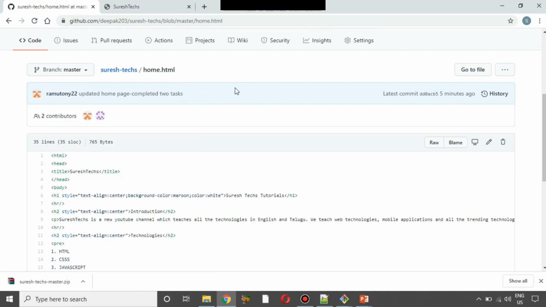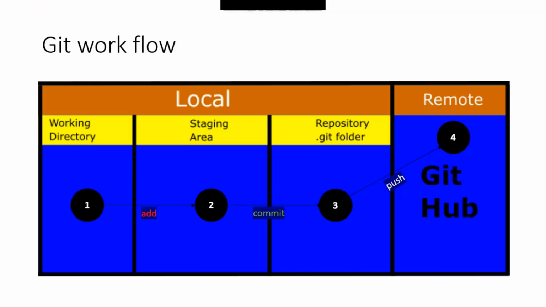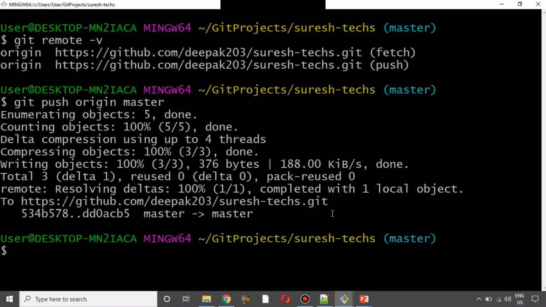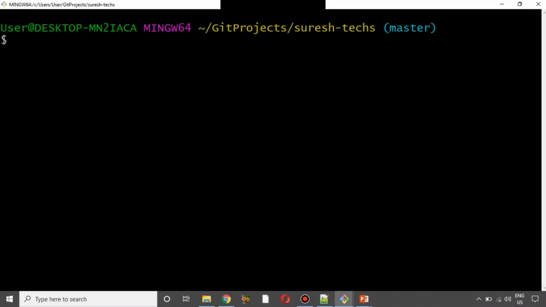So congratulations, you have completed your first practical session. And now, as I said earlier, if you ever clone the project, by default you will be given a folder with the name of the repository, right? And if you want some other name instead of the repository name, what you have to do is, so I'm going to clear it once. So cleared. Okay, now I am under SureshTechs repository. So I'm just going back once. Okay, now I am under Git projects.